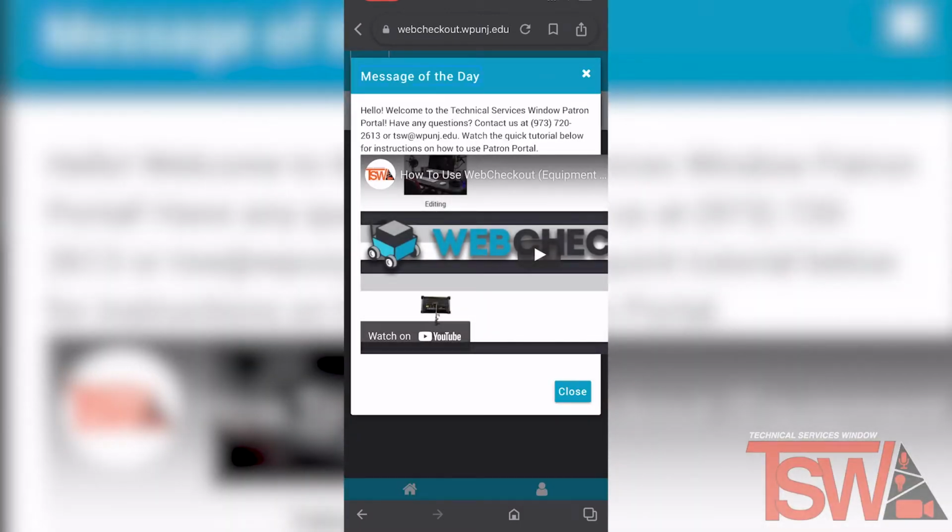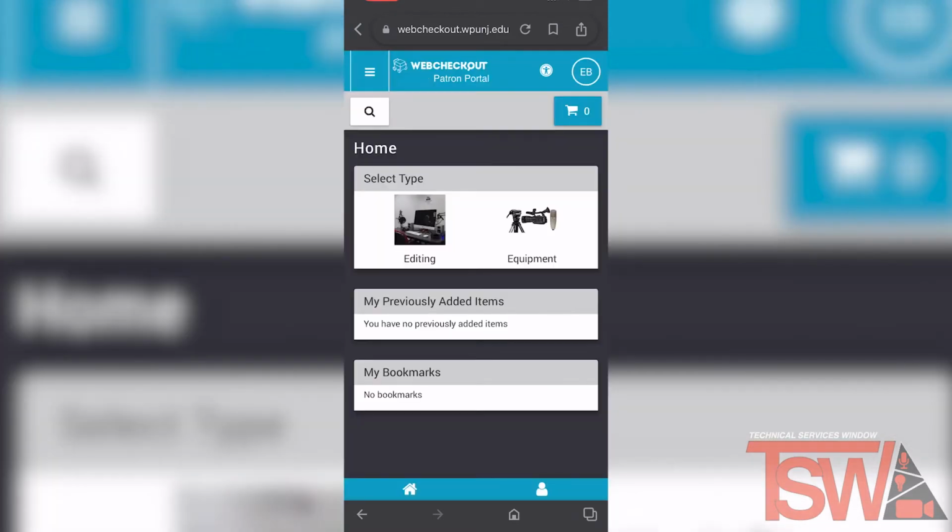This will take you to the Patron portal. Here, you'll be able to make a reservation for any equipment or editing rooms that you need. Once you get to the Patron portal page, you'll be able to see the message of the day. After you view that, you'll be able to come onto the main page.